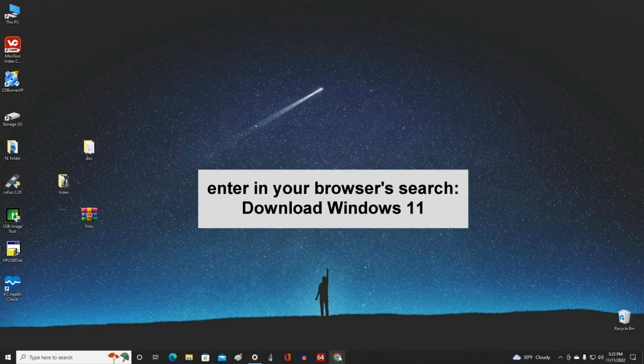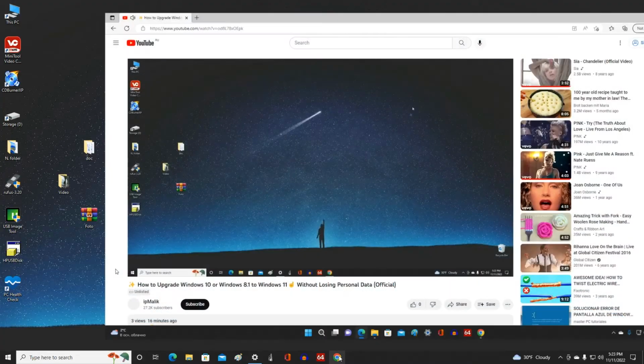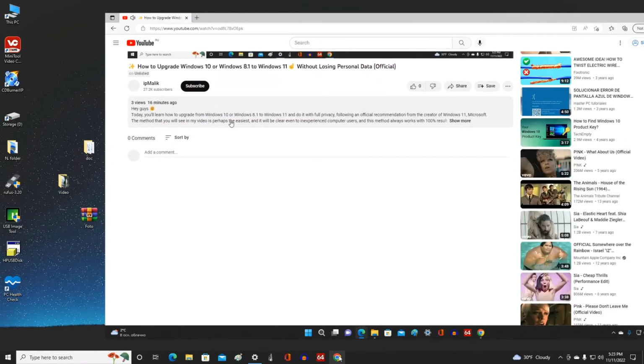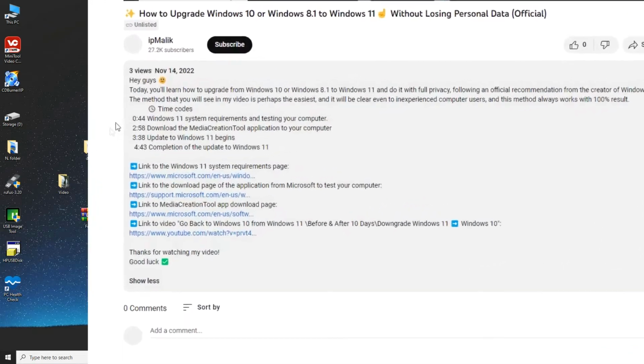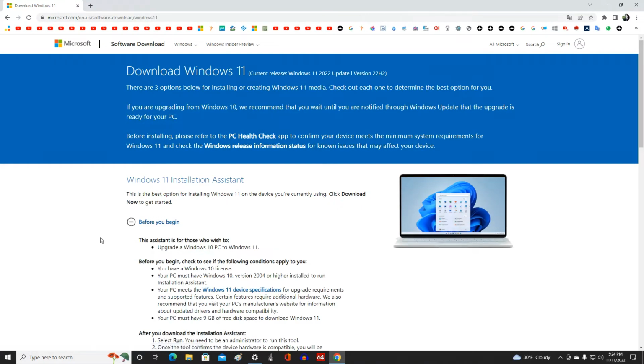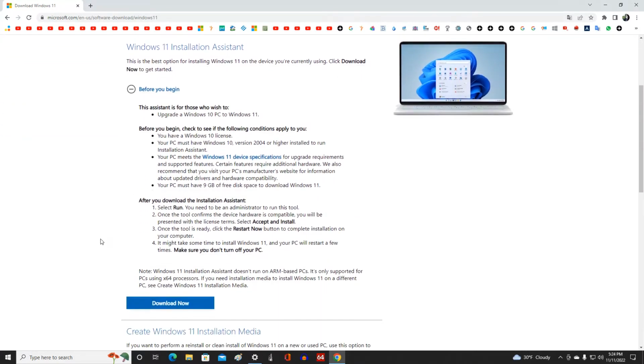Open a browser, and in the search, write, download Windows 11. Or open the video description, and follow the link to the Windows 11 download page. In this window, you need to download a special media creation tool application to your computer, which will control and update your Windows to Windows 11. You can see the details on the same page.